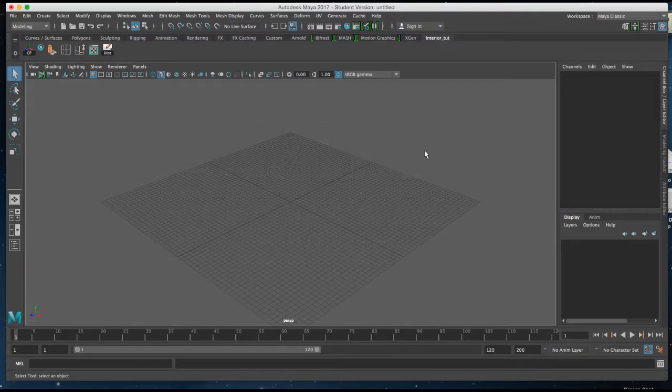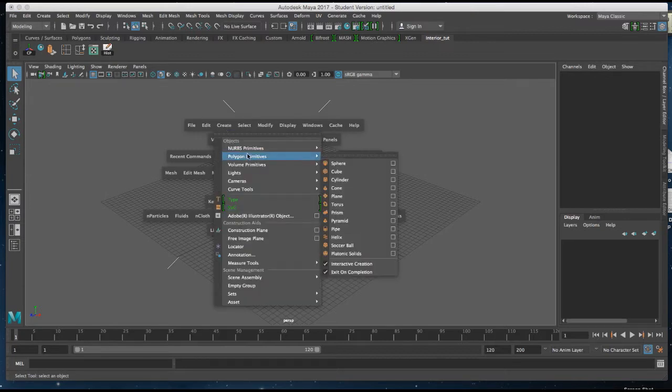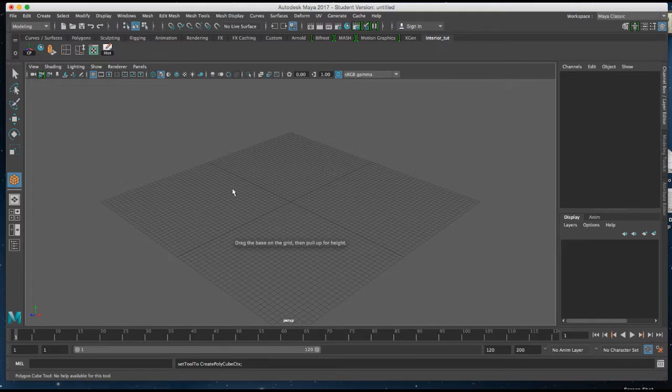In this tutorial, we're going to make a simple table using polygons. I'm going to hold down my space bar. I'm going to go to Create, Polygon Primitives, Cube. And because I've set it for interactive, I can drag a footprint for the proportions I'd like the tabletop to be. So I'll click and drag, let go, and then drag up again to give it the thickness I'd like.